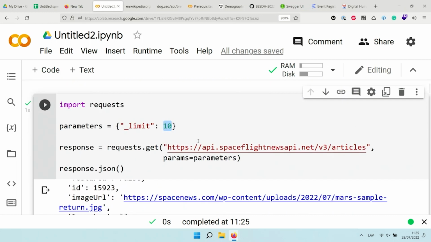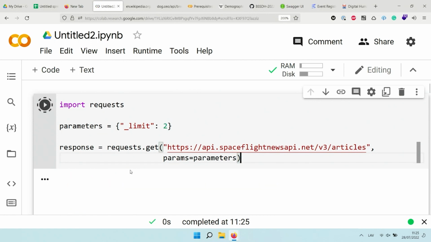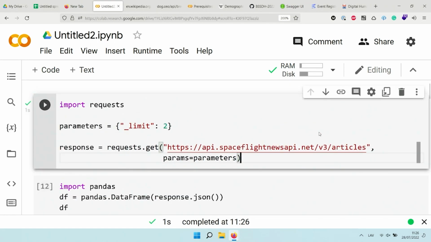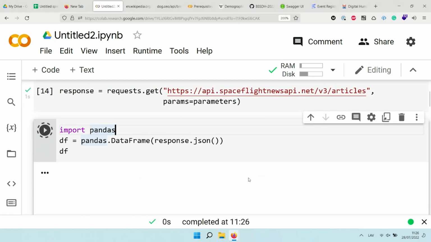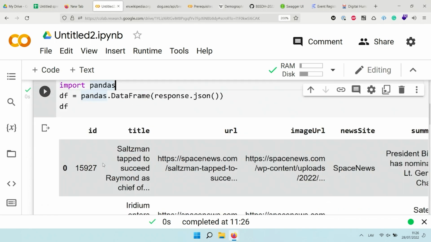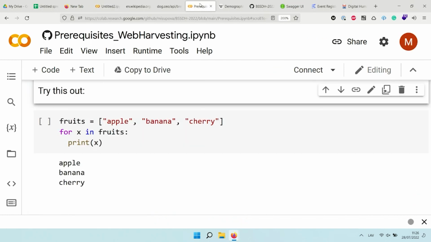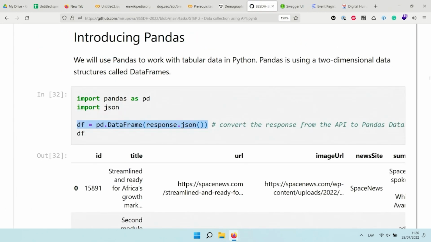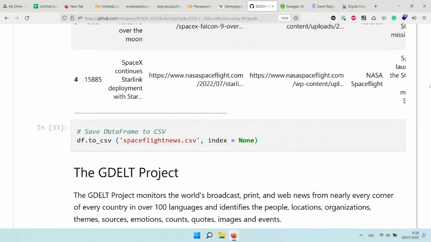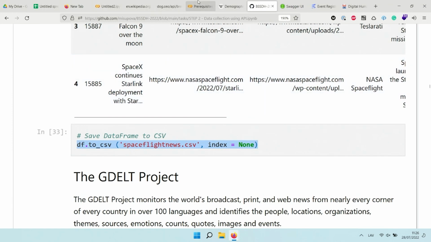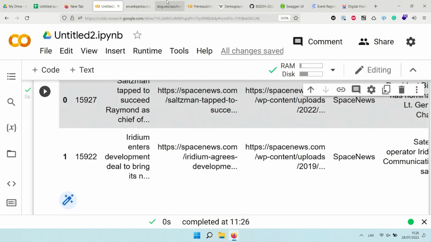If you change this to 2, for example, it returned me 2 articles, and then I asked Pandas to transform it to the data frame. Now you see that we have 2 records here. And now we can save it as a CSV file. And I won't lie to you, I'll just copy and paste it from me. So yeah, we can call a method.